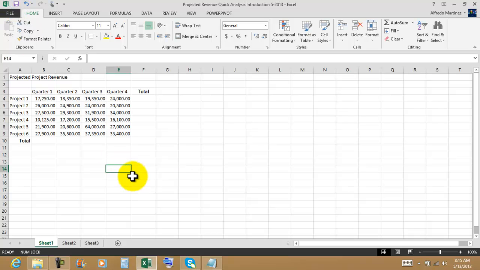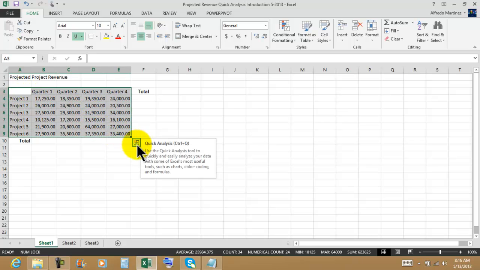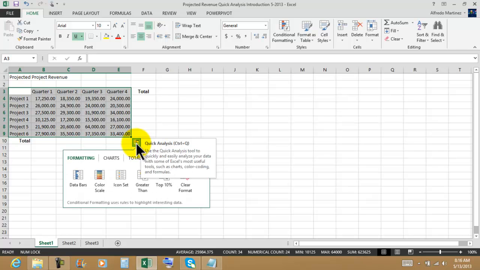We're going to be working with the quick analysis, and we're going to see the different ways that the quick analysis is going to be able to help us. The quick analysis is this little guy here. Anytime that we select any data, more than one cell, the quick analysis is going to appear. When we click into that, the quick analysis will help us to do some formatting.